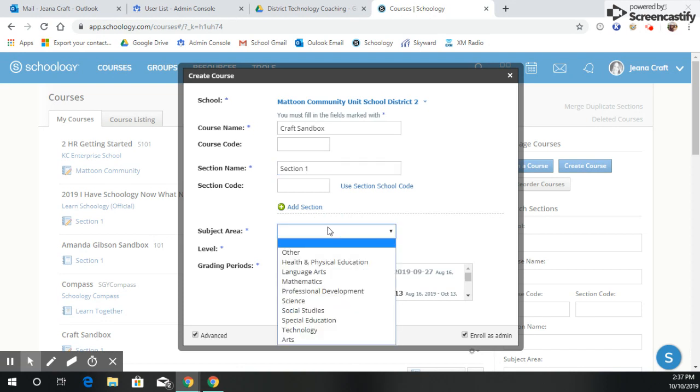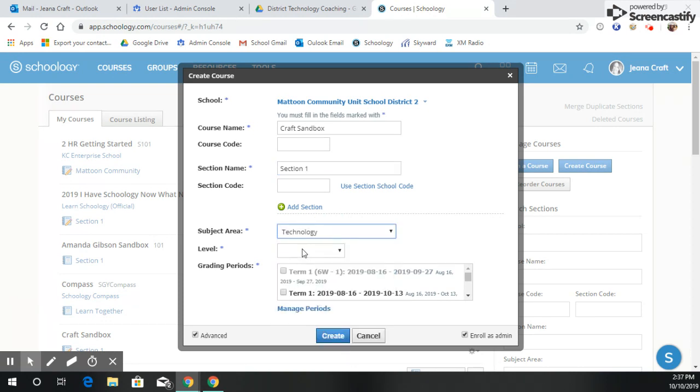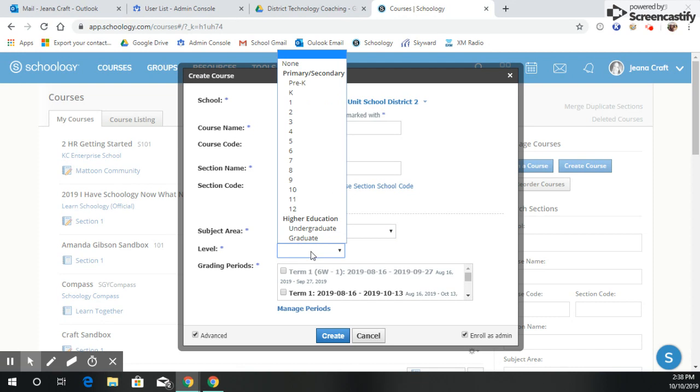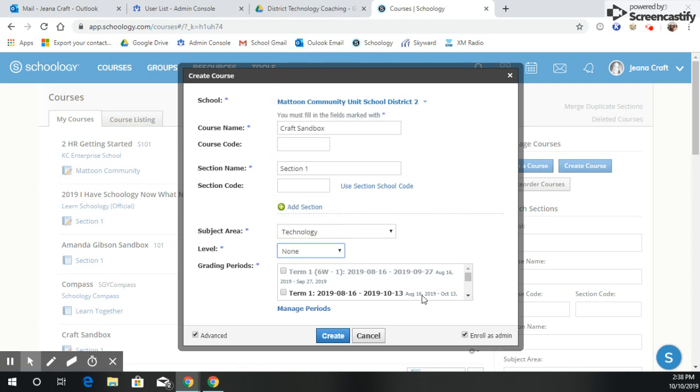I'm going to pick a subject area. And I'm going to pick a level. And then I'm going to go in the grading periods. I'm going to scroll all the way down to sandbox. You can see that this is open for like 9 years. So we'll have plenty of time kind of to play in this. And it's not going to affect anything. When I'm finished with that, I'm going to hit create.